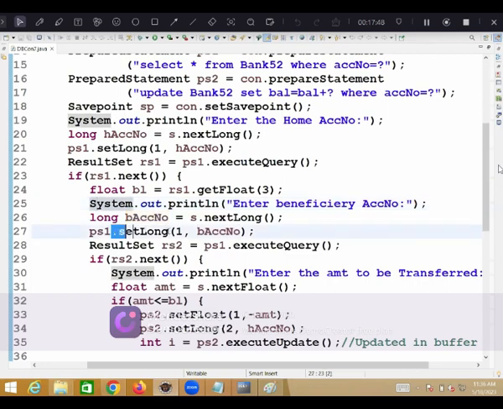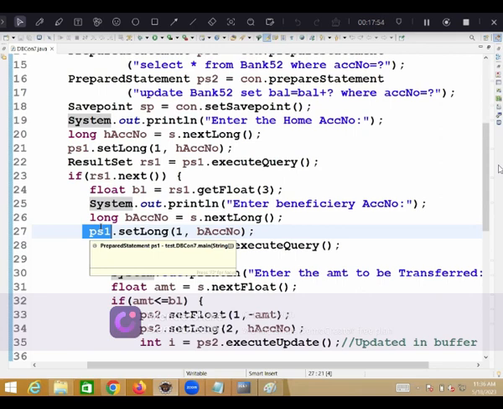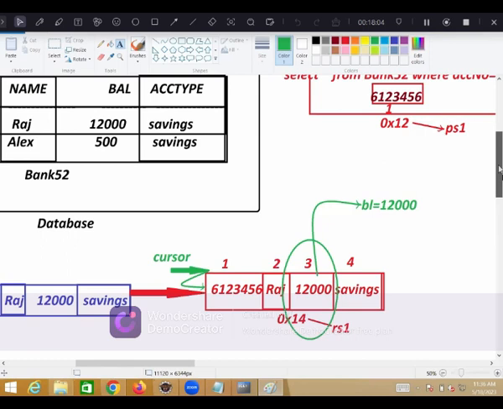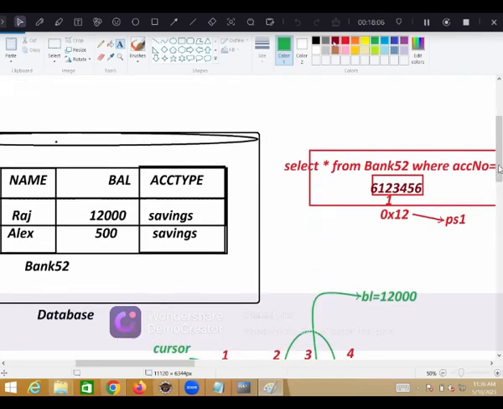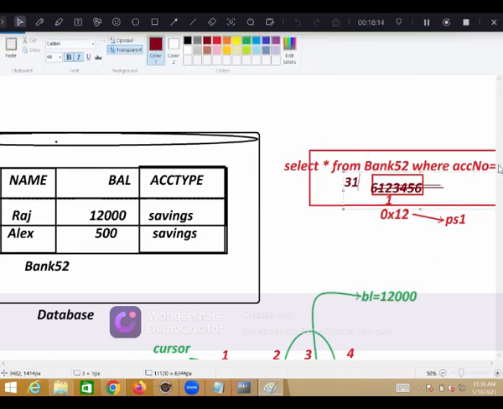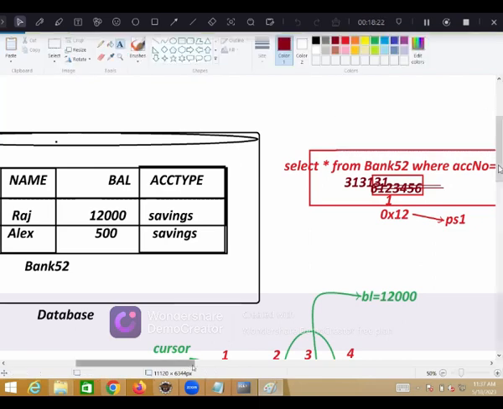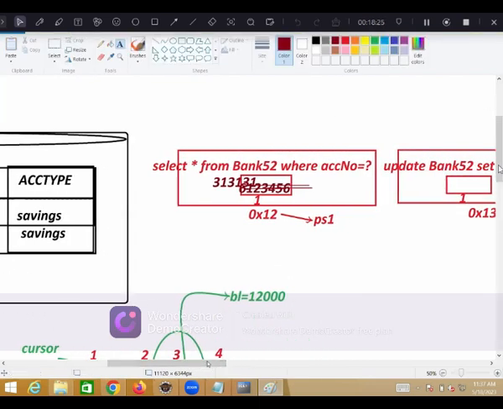Now see there, setLong. For whom now? PS1, again the prepared statement 1 object only. I am running the query structure again, a second time, by changing the value. What is the value now? The beneficiary account number I am running. I am running the same query by changing the data. Here the data has been changed, meaning the account number I am running with is 313131. Now, select star from bank52 where account number is equal to 313131.